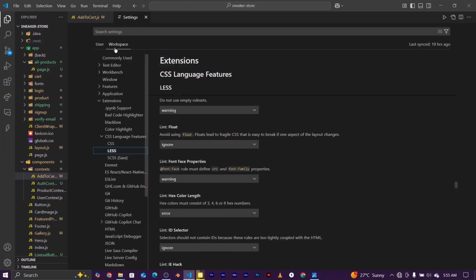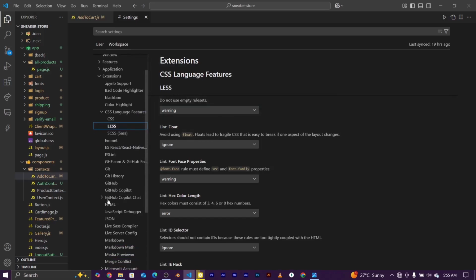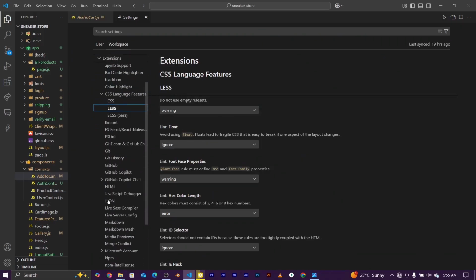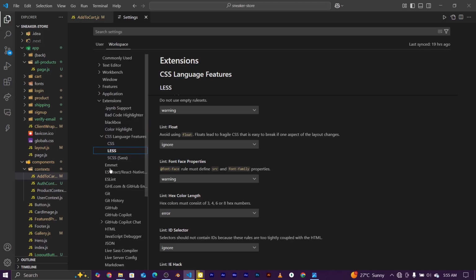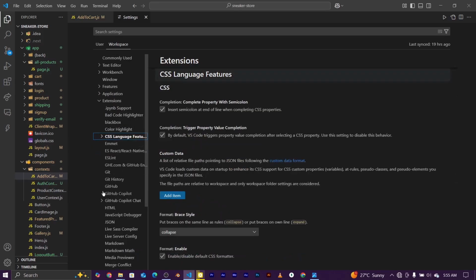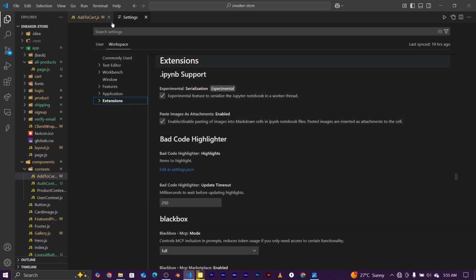This is the settings for your workspace. I would advise you not to toy too much with all of these settings in the workspace. Just leave the default settings in there, so as not to make weird changes in your VS Code.